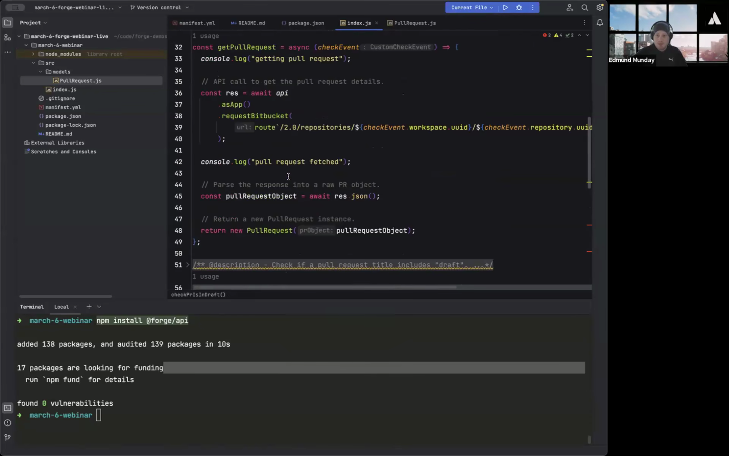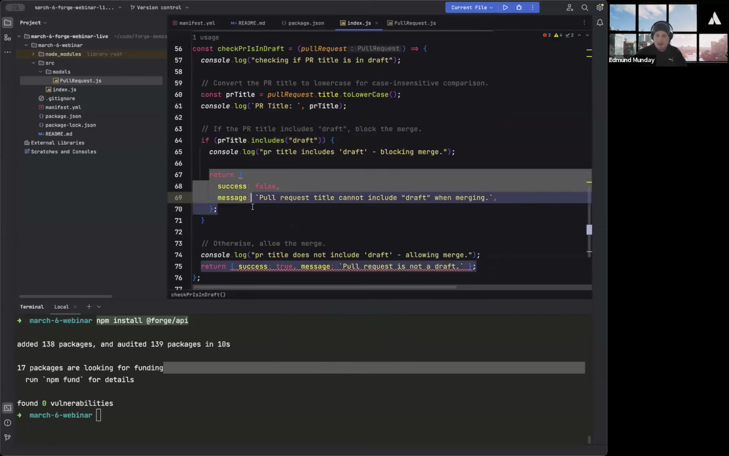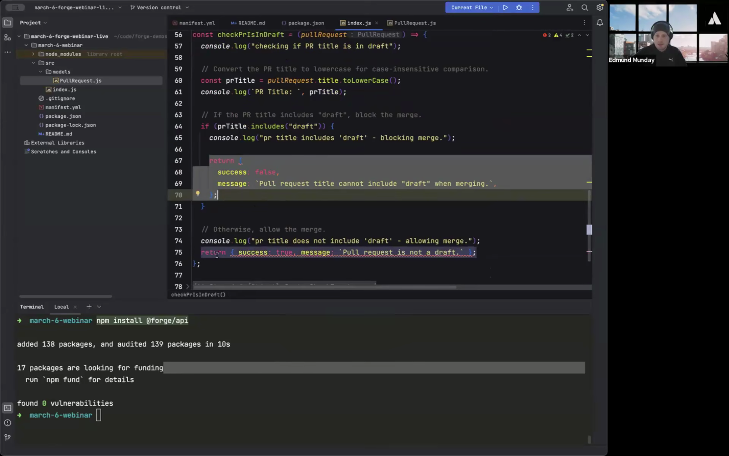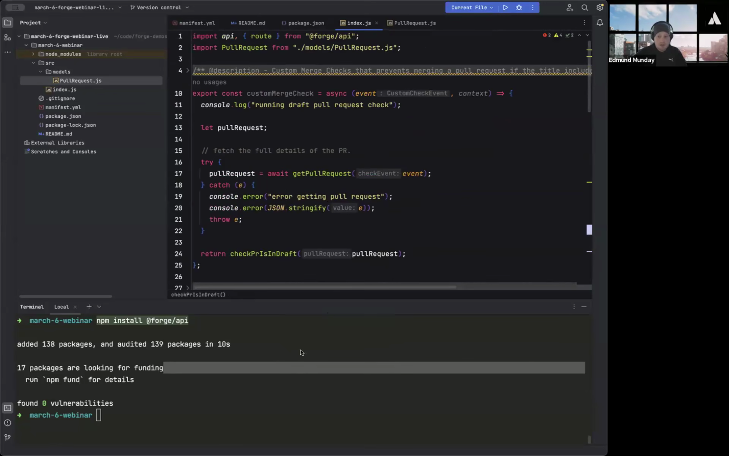So just to recap, I am getting the pull request from the API, and then I am looking at the title here and seeing if it contains the word draft. If it does, I'm returning this object. If it doesn't, I'm returning this object. And that is the entirety of the custom merge check. So that's ready to go. Now I need to deploy this so that it can be used.